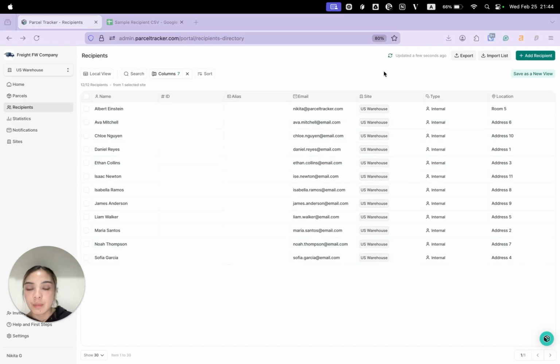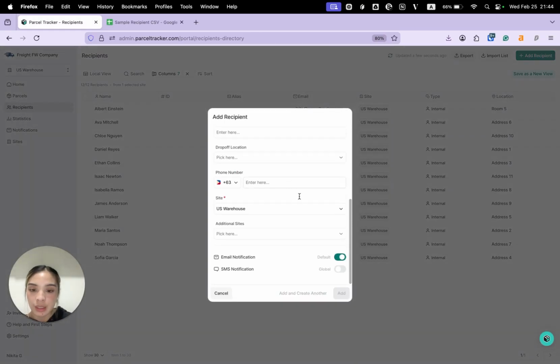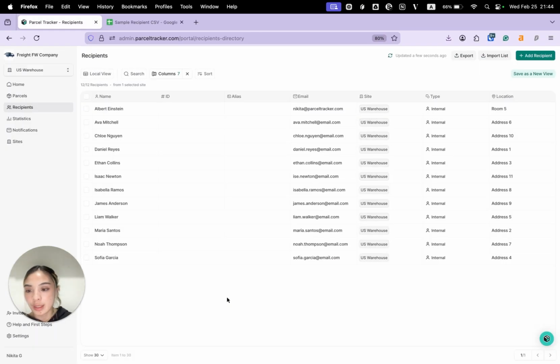You can also add recipients individually, and to do that, you'll just have to click Add Recipient and enter their necessary details. But again, for freight forwarding, this can be very tedious, especially when you get a lot of one-time customers. And for that, we recommend using our Zapier integration or our API.